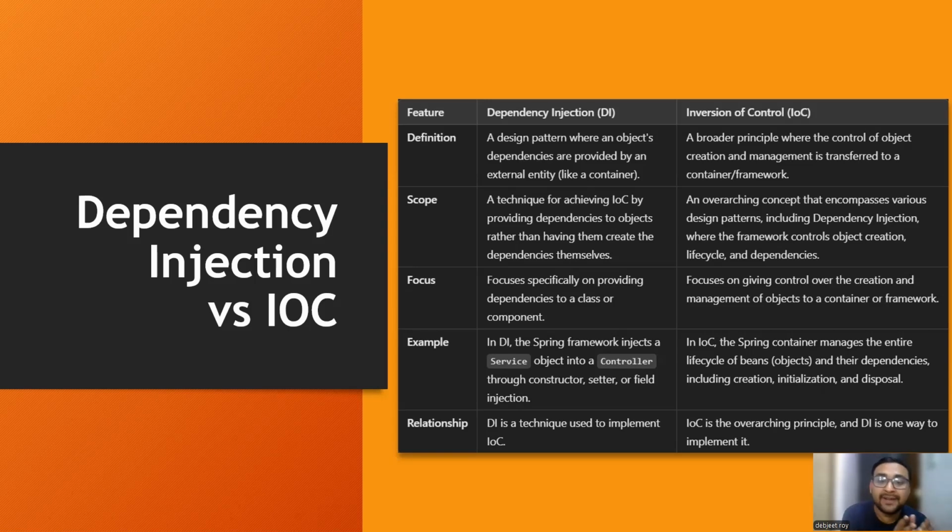Okay, with respect to relationship, DI is a technique used to implement IOC. With the help of dependency injection, we are basically implementing IOC. IOC is an overarching principle, and DI is one way to implement IOC. So how that inversion is happening from user to container, that is being taken care of by dependency injection. So these are interdependent with each other. Okay, so that way we have to understand.